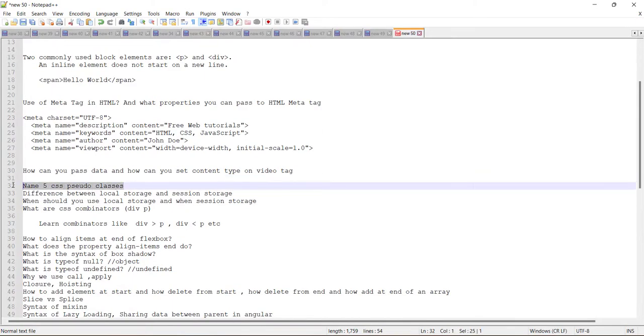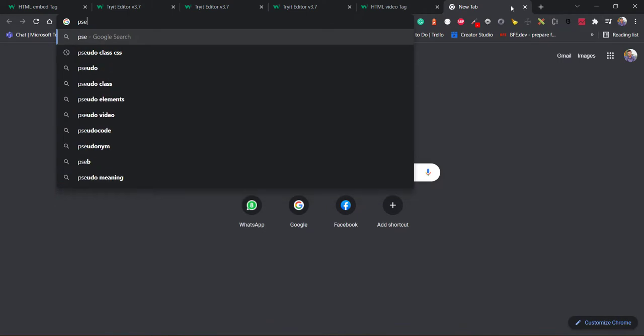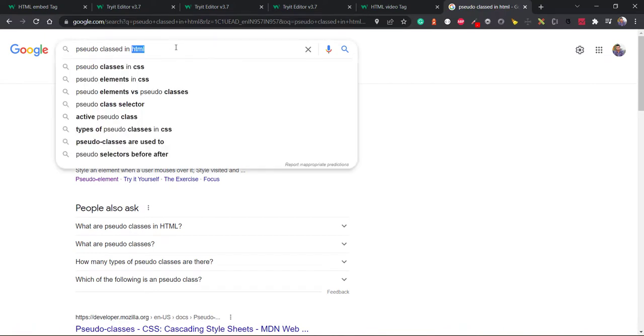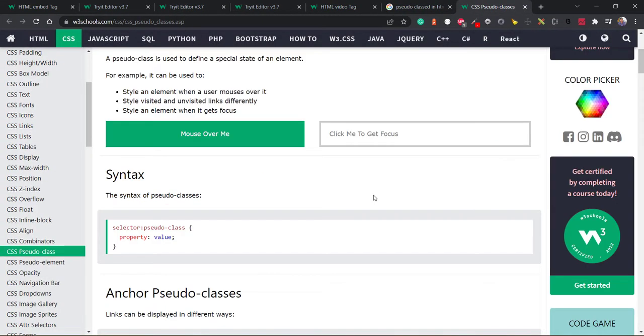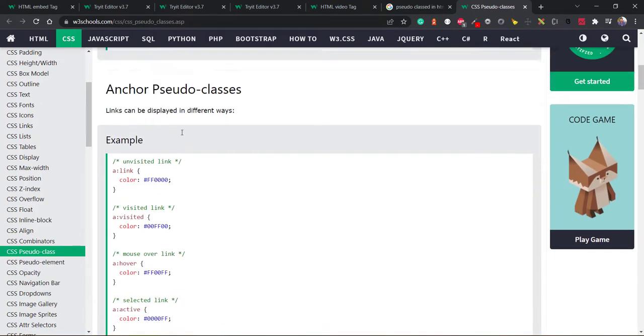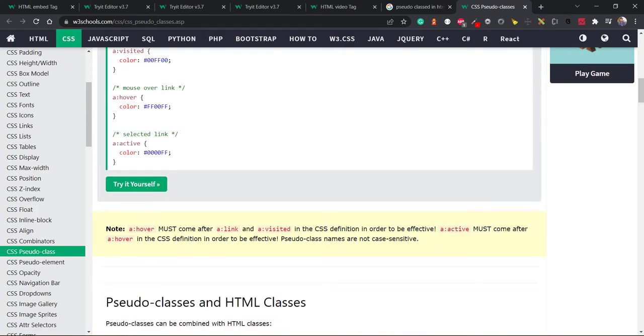Then type pseudo classes. You know these pseudo classes in CSS, like before, after, and all. Link, visited, hover. Okay, these are the pseudo classes that we have in CSS. So this was the question.